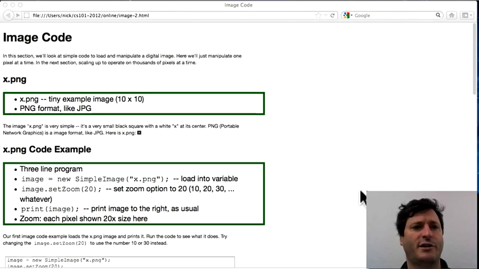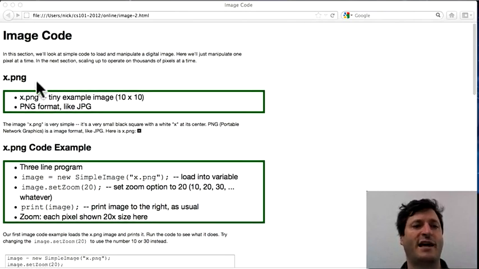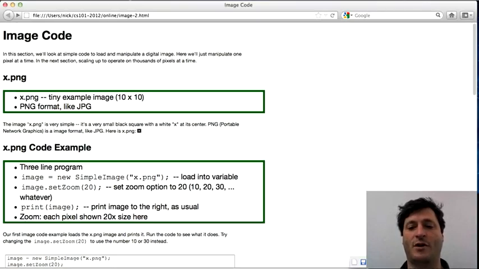So to get started, I want to look at this image called x.png, and this image is tiny, which I can point to it here. So it's a 10 by 10 image. It's there, shown on the page. And it's a black image with a white X drawn on it. And as I said, it's quite small, but we'll show it a little bit bigger in a second. So the PNG is an image format, portable network graphics, just like JPEG is a format, which you might be more familiar with. So those are both image formats.